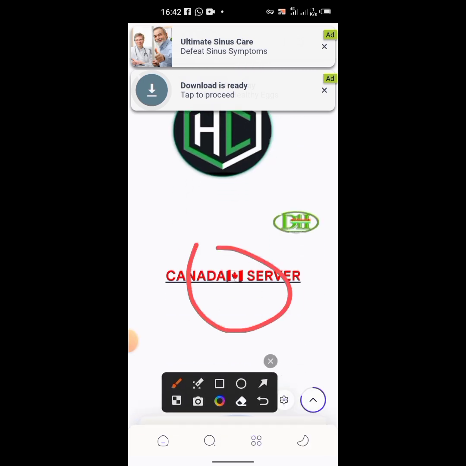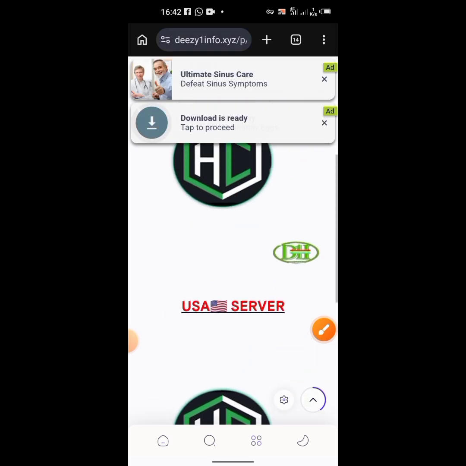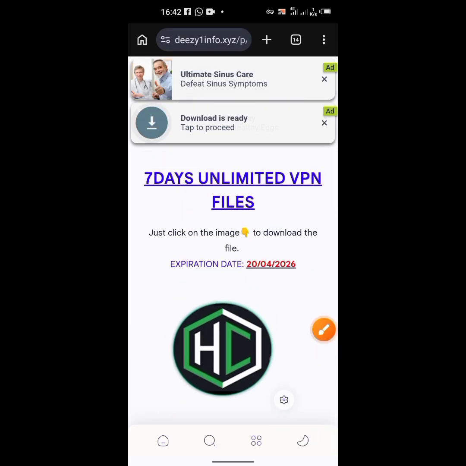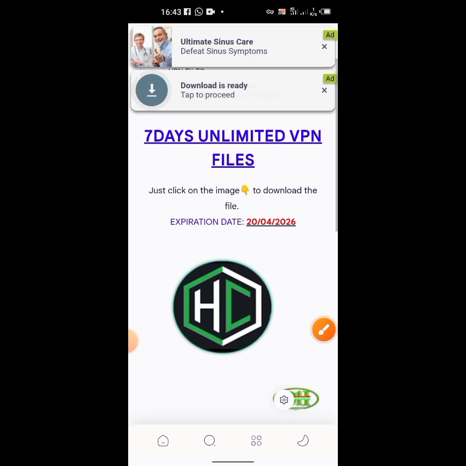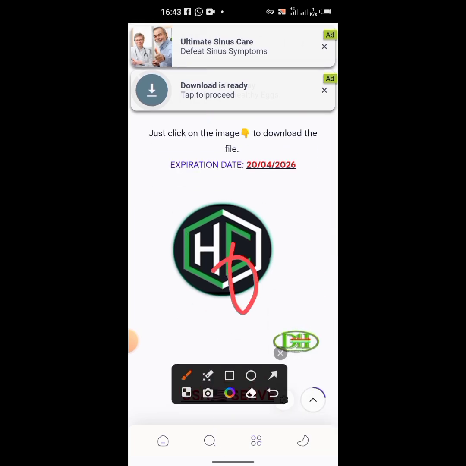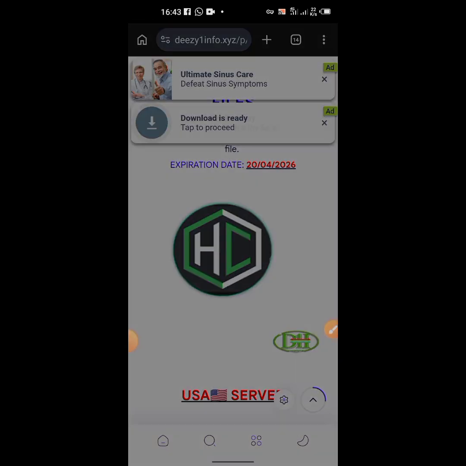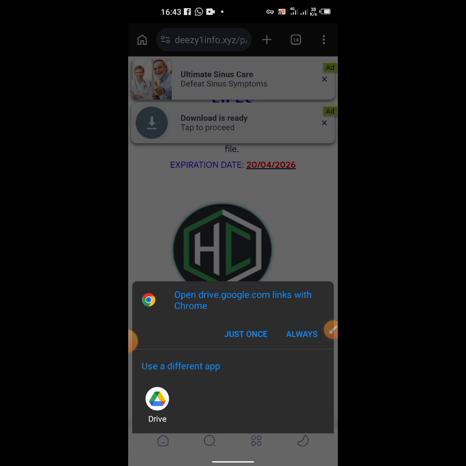The one that you want, you just click on it so you can see the instructions. Here we have: just click on the image to download the file. So just read the instructions and click on the logo. This particular logo, you click on it. It's very simple.